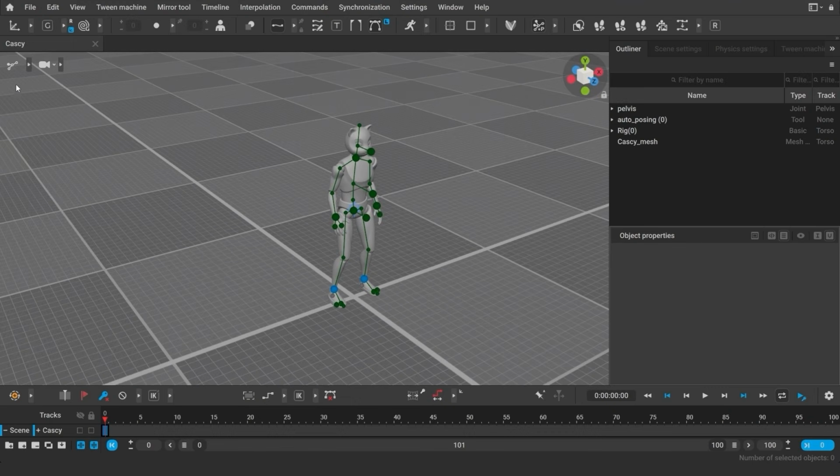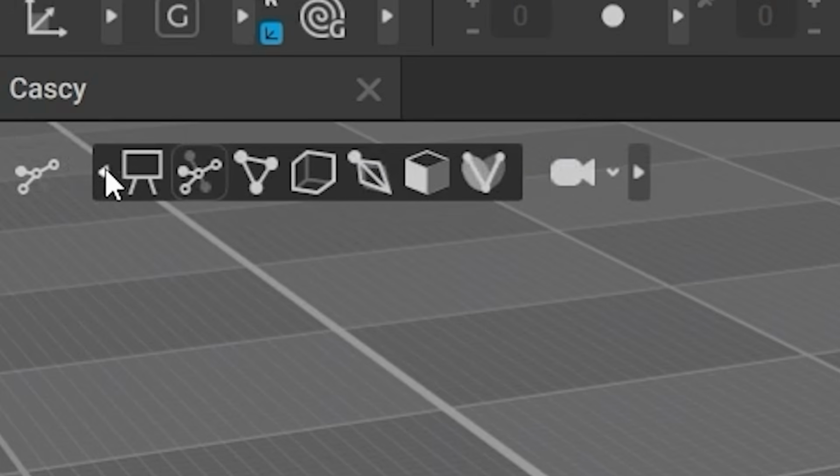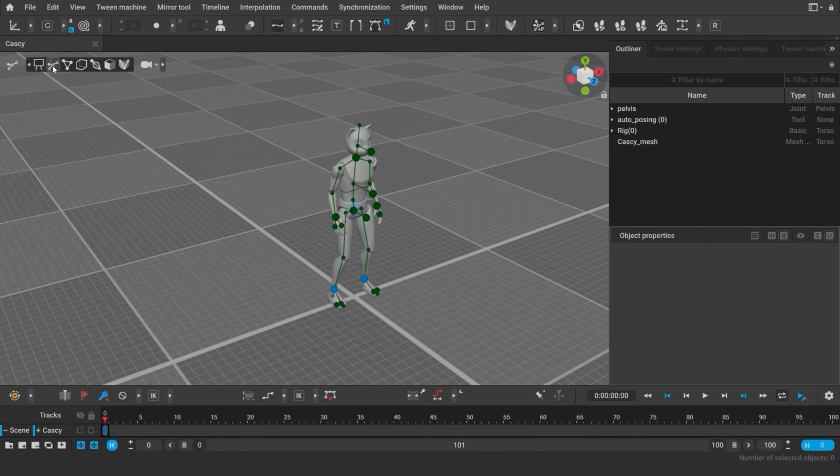In this corner of the viewport, you can find all the view modes options. Each view mode displays only specific types of objects, which helps eliminate unnecessary visual clutter. For most cases, you will primarily need the first two modes: View mode for viewing animations, and Auto Posing mode for controlling the character's pose.